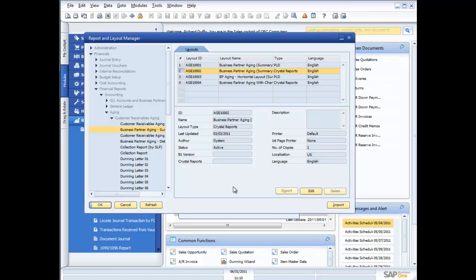As I go in here to the layout designer, you'll see this is a Crystal report. So the same process that I go through with the print layout designer, all I need to do is click here on edit, and what will happen is it will bring up the Crystal Reports Designer and allow me to make changes inside that. I'm not going to give you a training session on the Crystal Reports Designer.